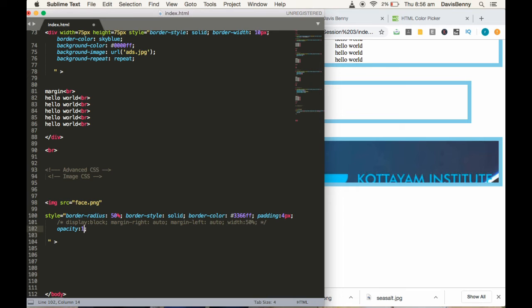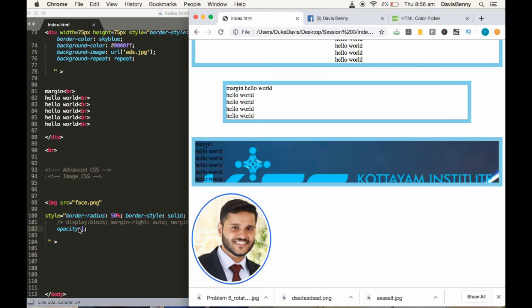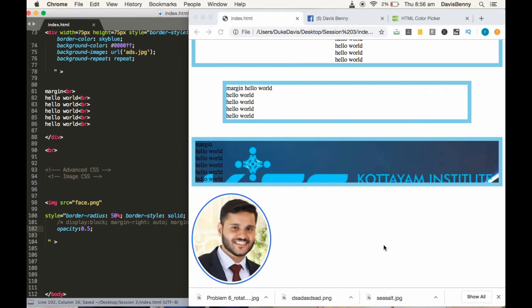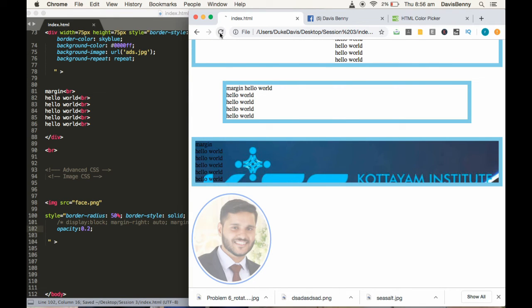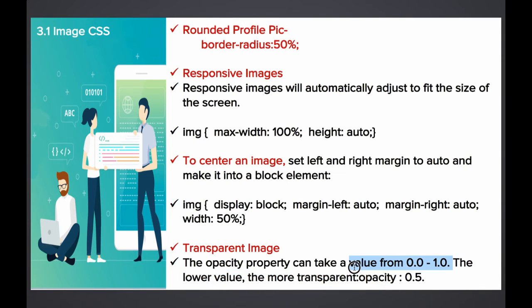Let us start the opacity with value 1. For value 1, the image will be fully opaque. For value 0.5, the image will be half transparent, and for 0.2, the image will be deeply faded, and for 0.1, the image will be almost invisible. So you can create transparency for the image using the opacity property. The lower the value, the more transparent it is. For 1, you will get the original image.